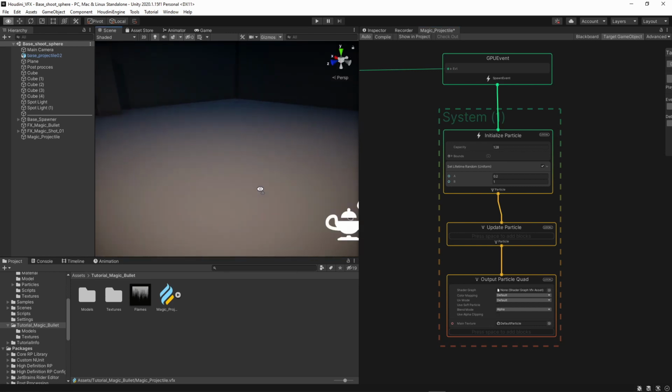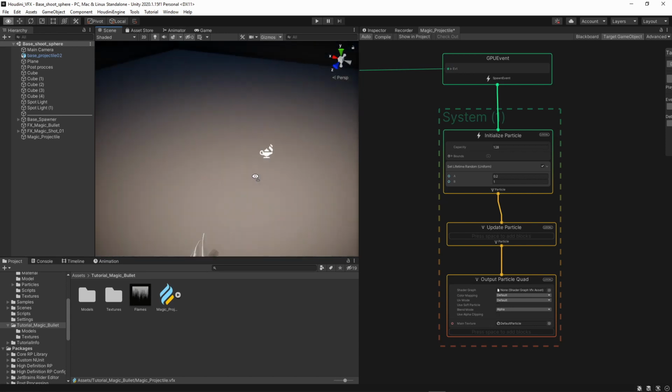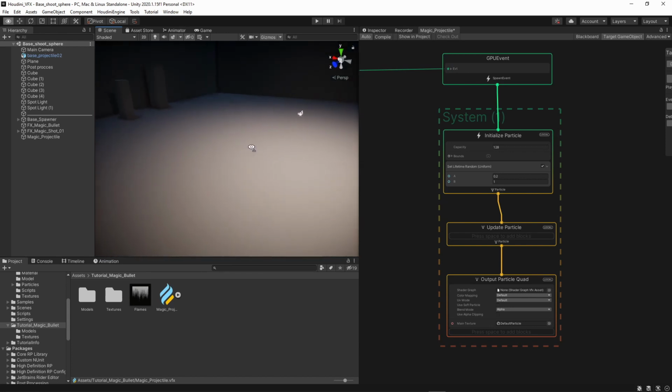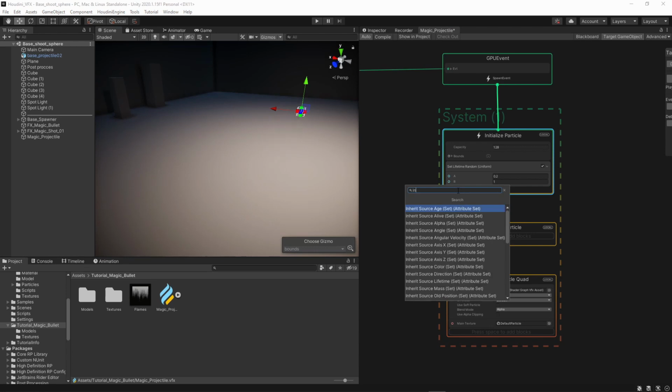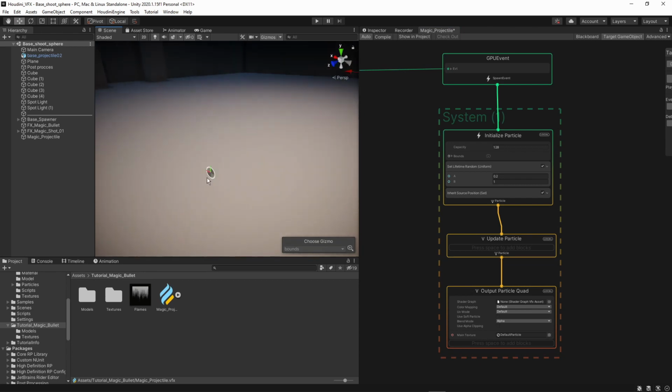But if I take a closer look at my original spawn here, I can actually see a particle spawning here. What happens is when the particle dies, it will spawn at 0,0,0 a new particle. So we need to ask the position from where it is. We're going to use a node here called inherit source position. And now if we look closely, we can see a small particle here appearing.